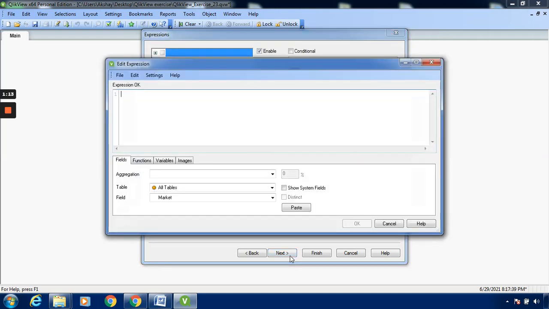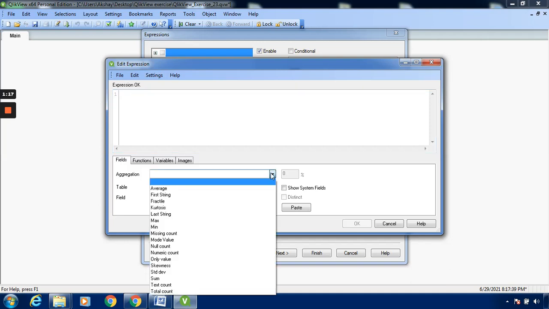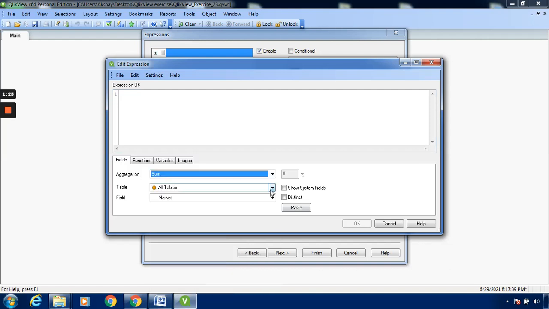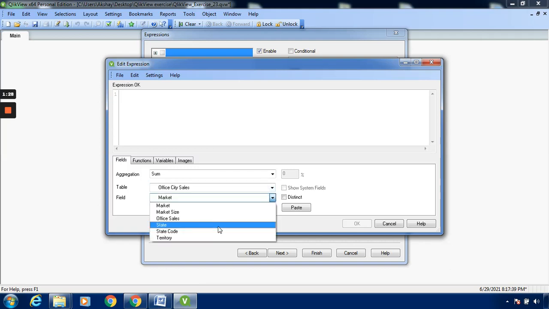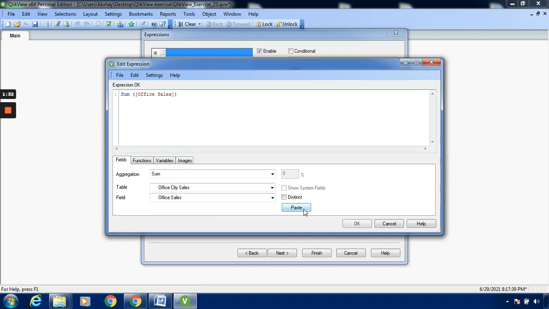Click on next. Now it will redirect us to the expression window. So we have to select an expression. Before that we have to select the aggregation. Sum we want of office city sales. Then office sales. Paste it. So it is going to appear over here. Sum of office sales. Okay.